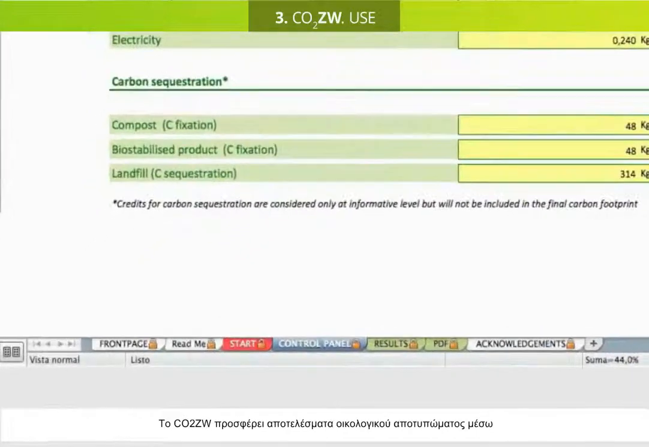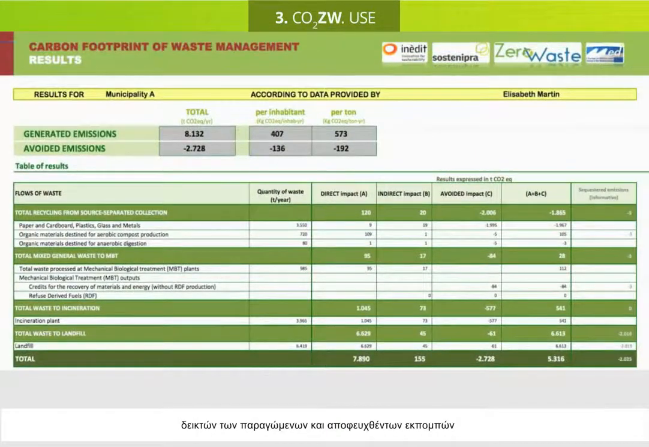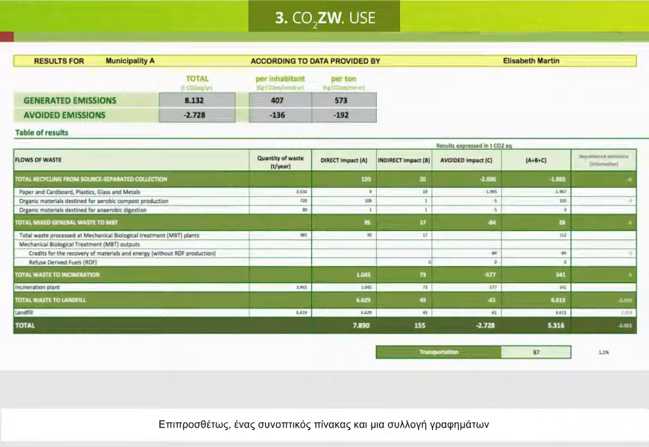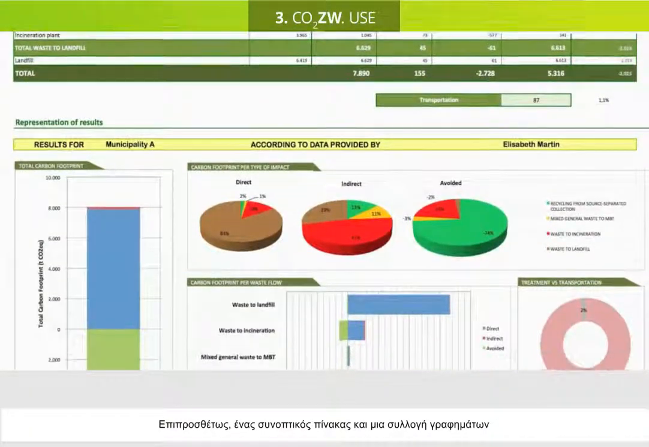CO2ZW offers carbon footprint results through indicators of generated and avoided emissions in total, per person and per ton of waste. In addition, a summary table and a selection of graphs are presented.